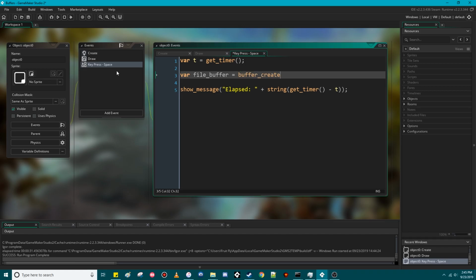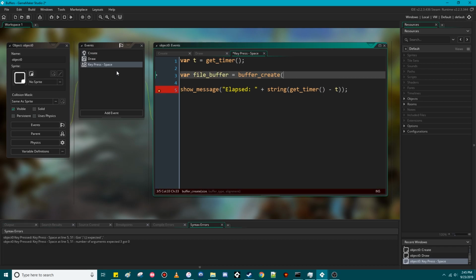So we'll be doing buffer create, and the size, instead of 10, is going to be, what did I say, 100,000? I think that's the right number of zeros. We'll make it buffer fixed because I don't really need anything more complicated than that right now. And the alignment, again, is going to be 1.